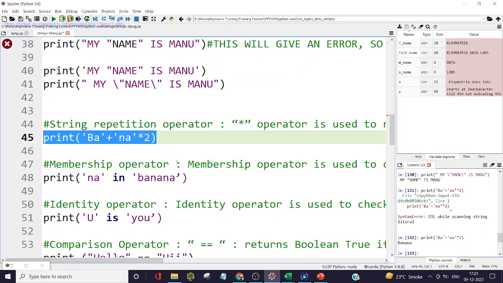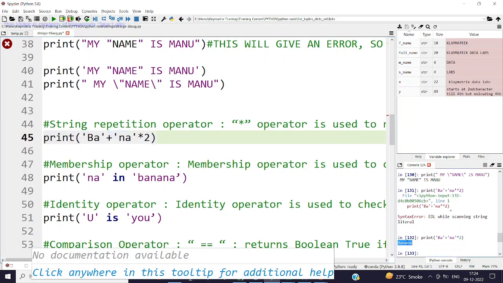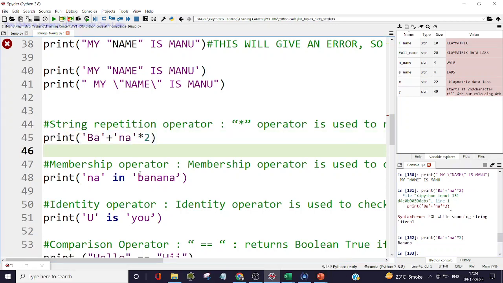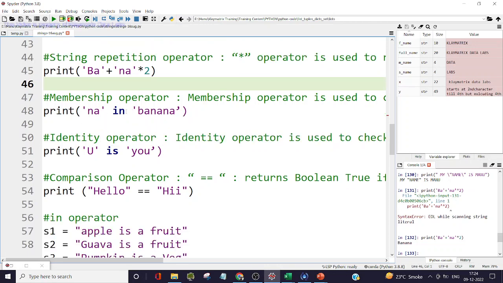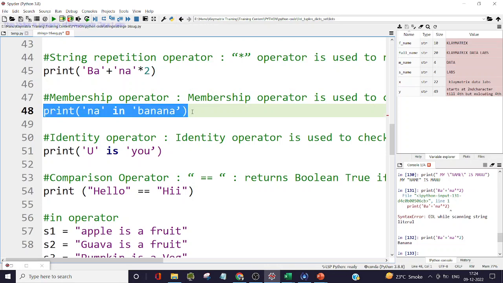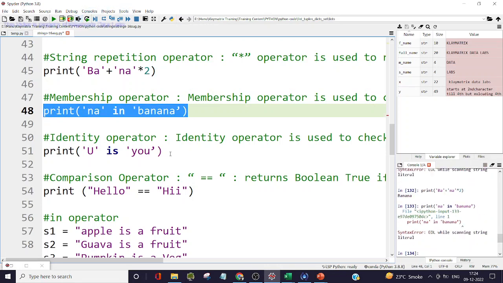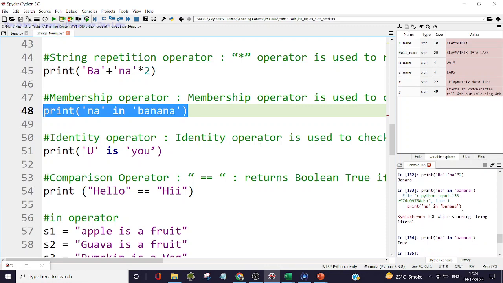So you see this NA is repeated 2 times in banana. So NA and NA over here, right? We can also check whether a string is part of another string, like print NA in banana, which we already did, I guess. So it will give you true or false.